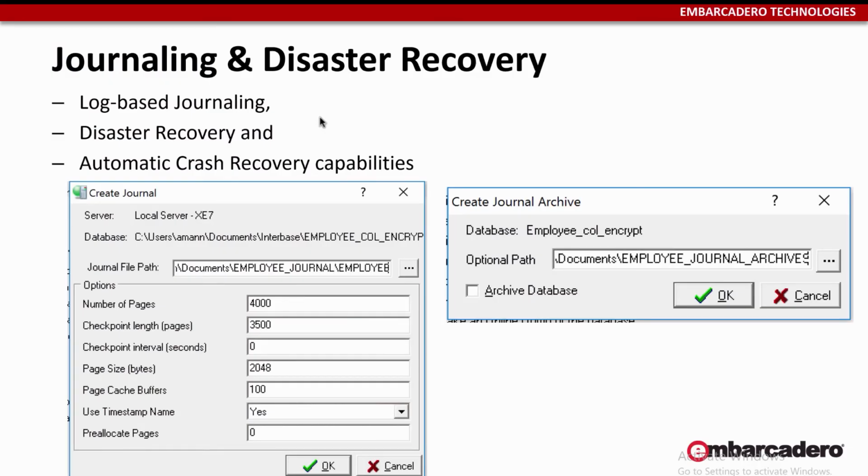First, let's look at using journal files and log-based journal archiving to add an additional level of database protection and to improve application robustness. And by doing log-based journaling, you get disaster recovery, including automatic crash recovery capabilities. We know that organizations are getting more dependent on their data to run their businesses. With the amount of data being amassed at a blistering rate, it has become important for businesses to implement a disaster recovery plan. InterBase has disaster recovery for remote archival and retrieval.